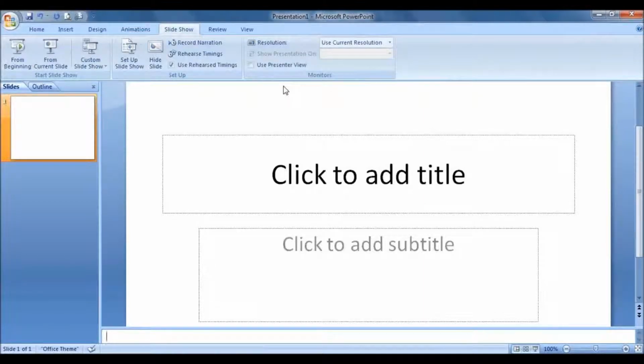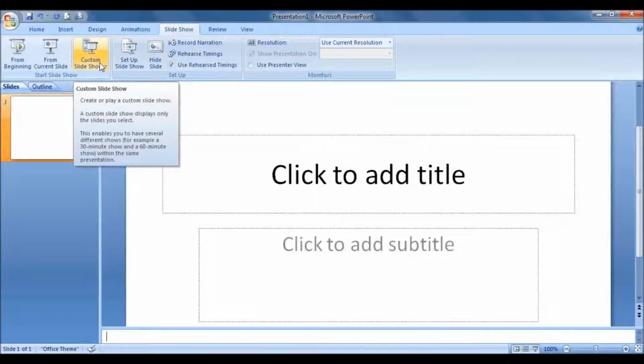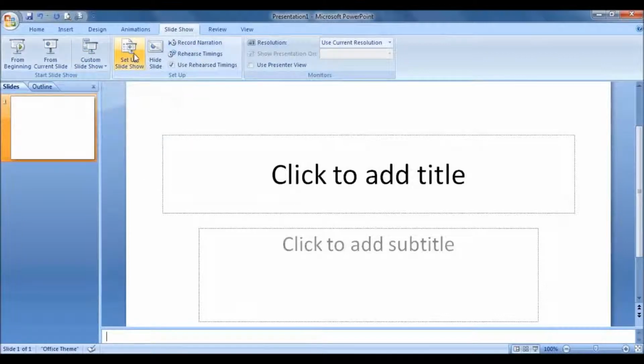Slideshow here. It helps you, if you don't know the keyboard shortcuts, to start your presentation from the beginning or from your current slide if you're testing it and practicing it. Or you can do a custom show where it only goes through certain slides in your presentation, but that would have to be set up here.